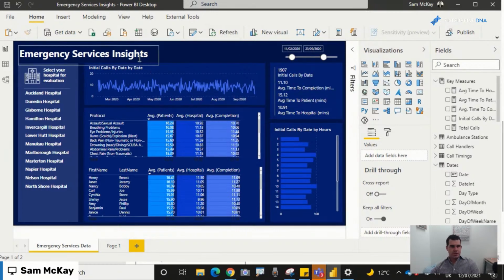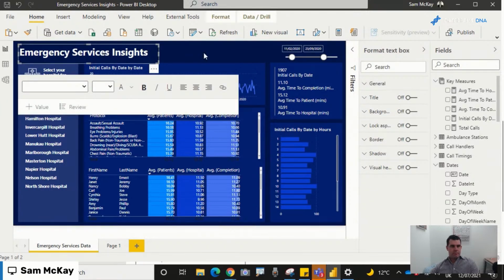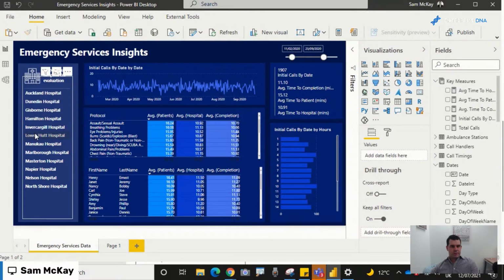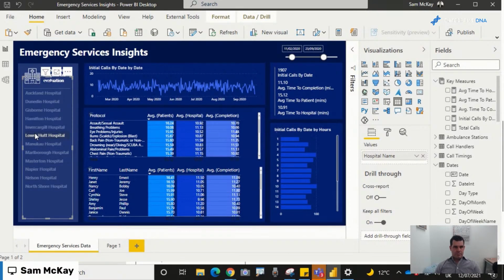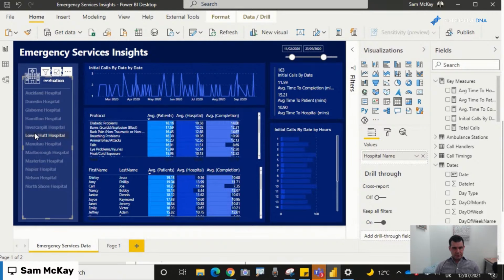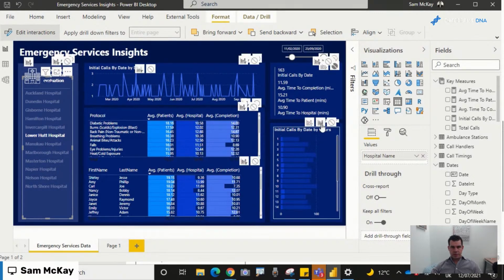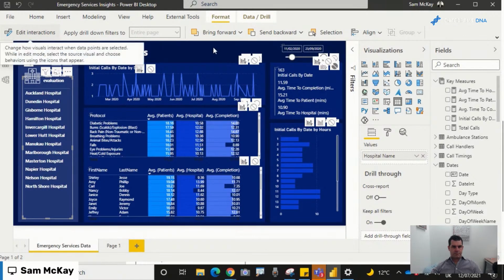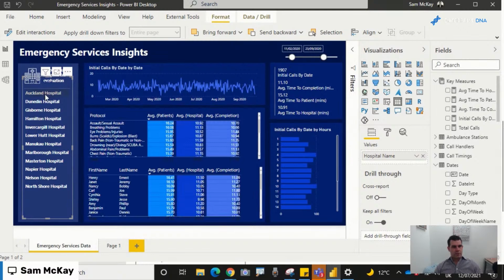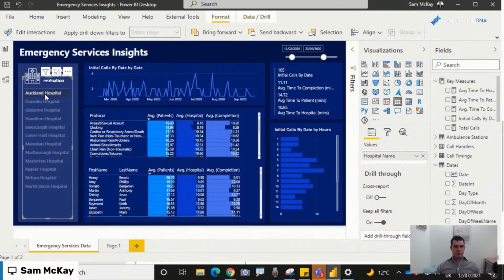So now what is this actually showing us? So we've got the ability to click on, say, a specific hospital and then be able to see very quickly insights for that particular hospital, right? We need to make sure that we've got the interactions working properly. So one of the things I might do is just adjust that slightly. I think that is fine. That's all we need to do. Right, so I can go Auckland here, like so.